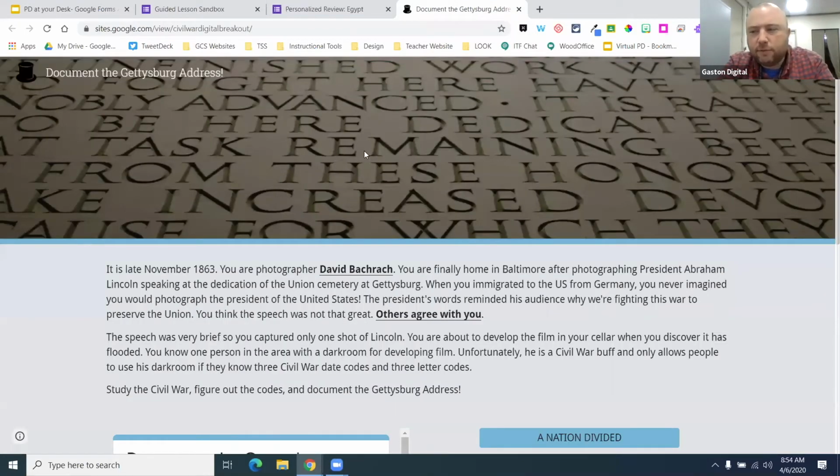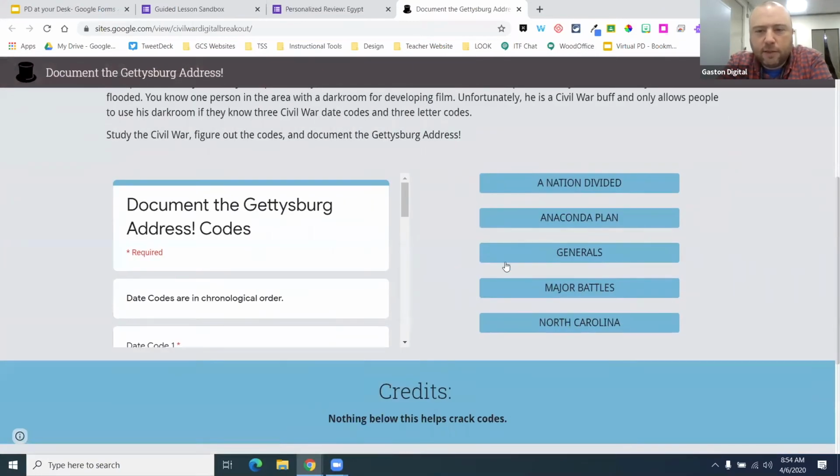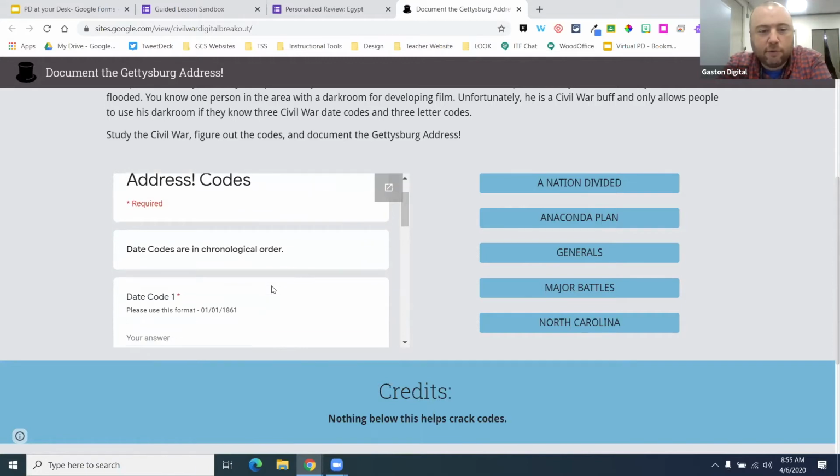But what you see is you've got a pretty cool website that this guy, I forget his name, has made a bunch of these. This one's about the Gettysburg Address, and if you scroll down, you'll see that there's 5 buttons he's made. He's just done this using a Google site, so you could easily make one of these on your own. And over on the left, he's embedded a Google form.